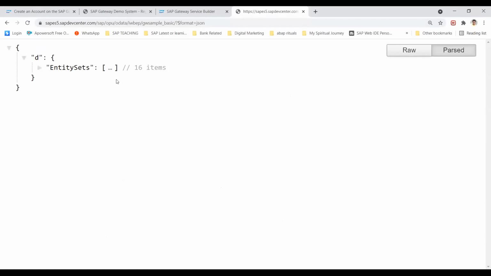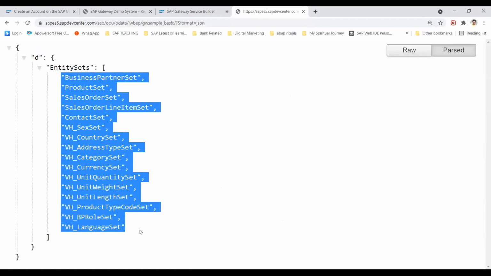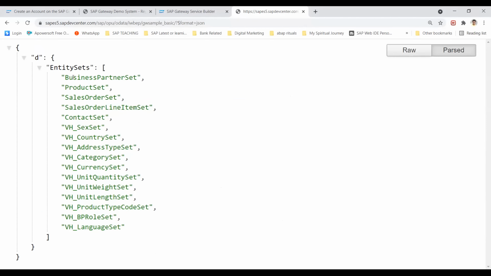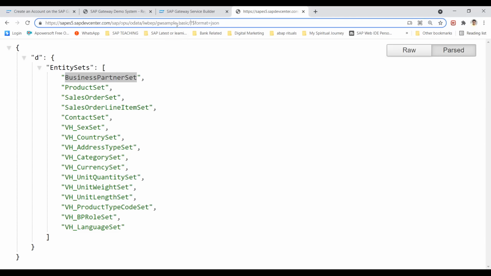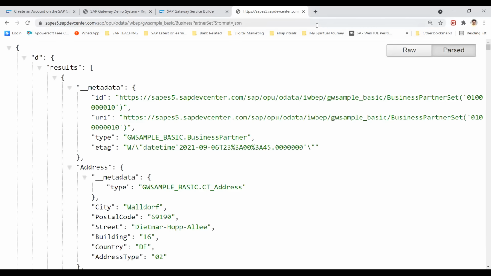Now you can see the different entity sets we are having. The entity set has 16 items. What are the different entity sets? Product set, sales order set, sales order line item set. These are already given. Now if you want to see the different business partners, copy this, paste it over here, and press enter.